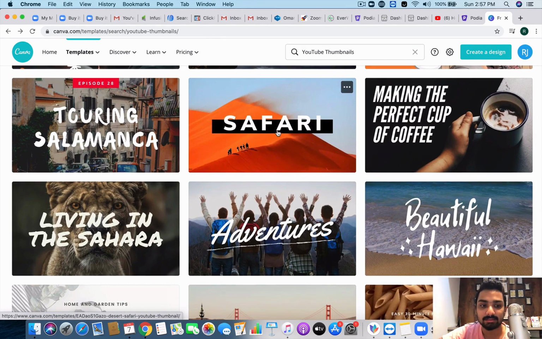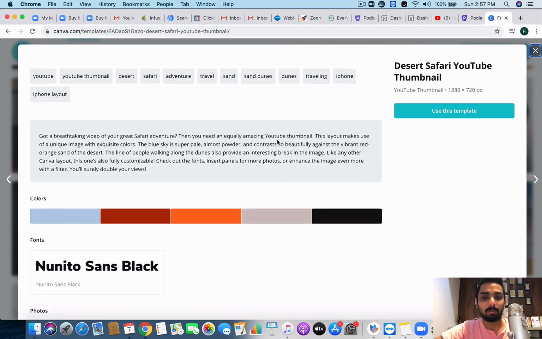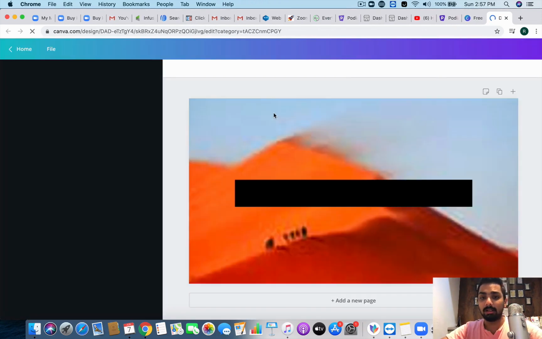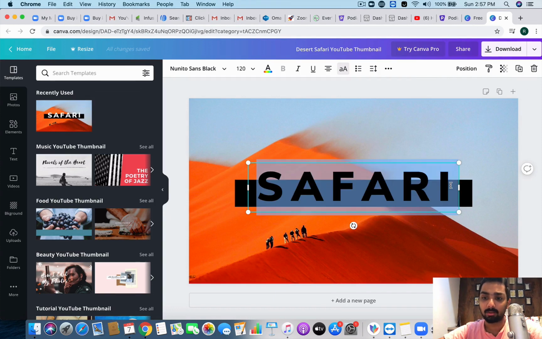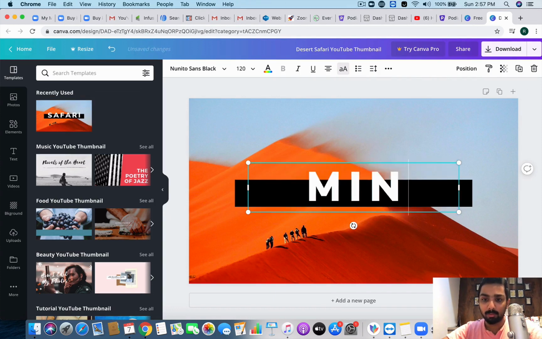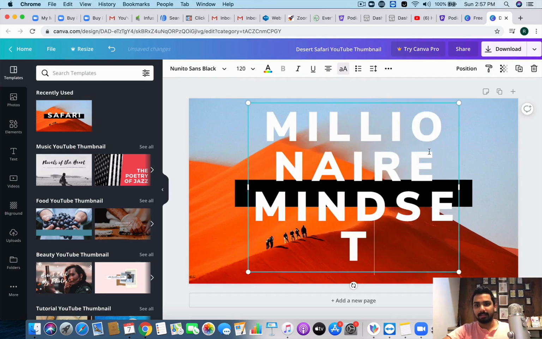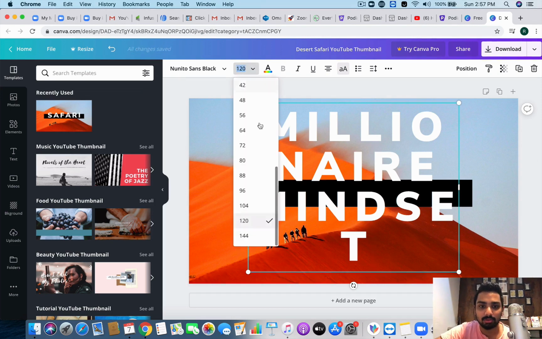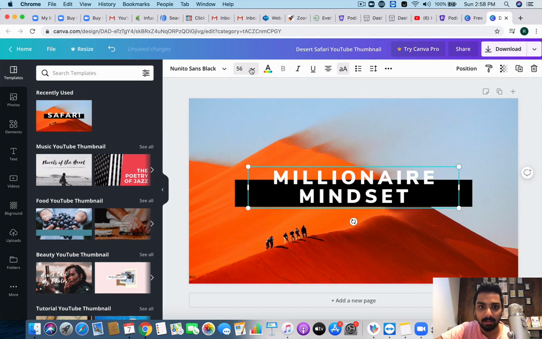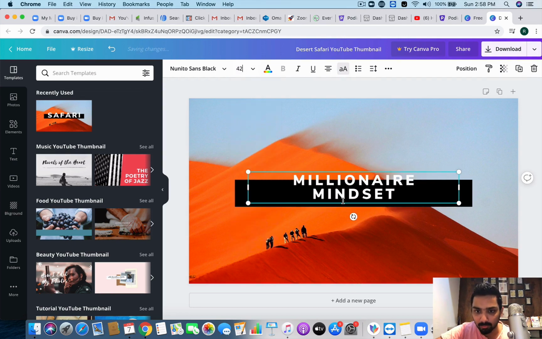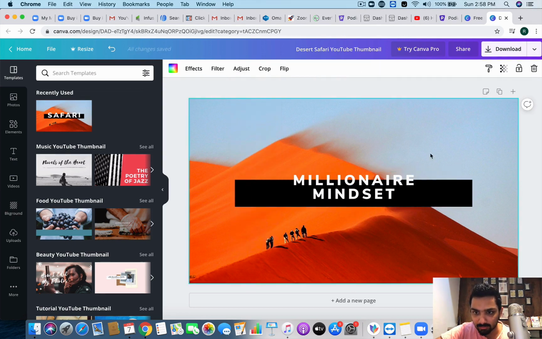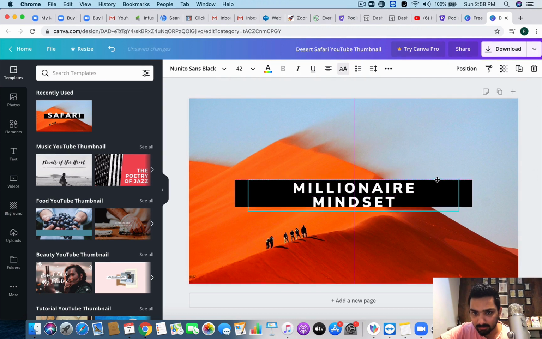So let's look at this one. I'm going to be changing it here. It's not relevant to my course, but I'm just giving an example of how it's done. So I will just make it mindset. Sorry, it's millionaire mindset, right? Let's make changes to the size. It's too big, so I can make it smaller, and I can align it inside so it looks much better and cleaner. I think this looks way cleaner.